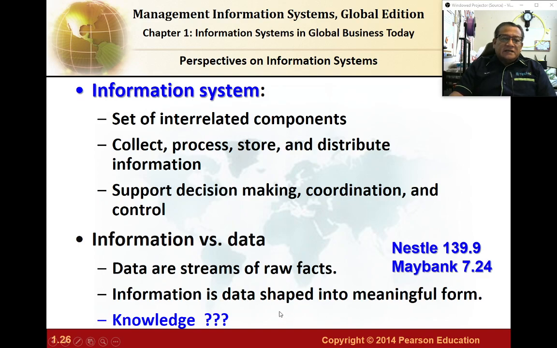Okay. So how does it differ from information? When you combine data and it gets translated into information, you need to add more data to it. So for 139.9, you have to add more information to that number with another data, which is Nestle. Or 7.24, you add another data to make meaning so that it will be more informative, like Maybank. So in this set of data, right, what does it mean to you? Nestle 139.9 and Maybank 7.24. What do you think it means?